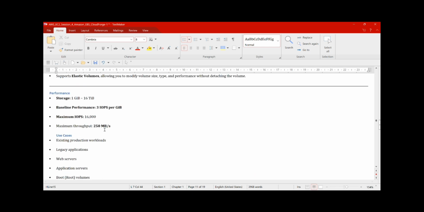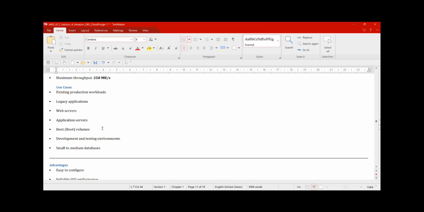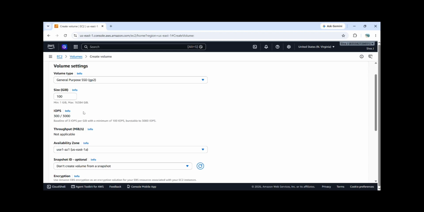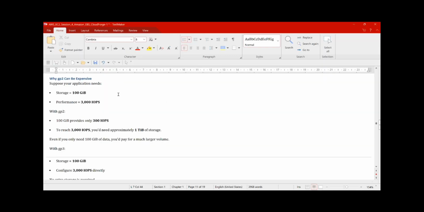So some key features we can see. Most of the companies are using GP3 instead of GP2. GP2 is for existing workloads and legacy applications. It's also the same as GP3, but if you see here, there are no options to choose our IOPS and throughput. We have to choose the default one only. So this is the main disadvantage if you use GP2. Let's see one by one.